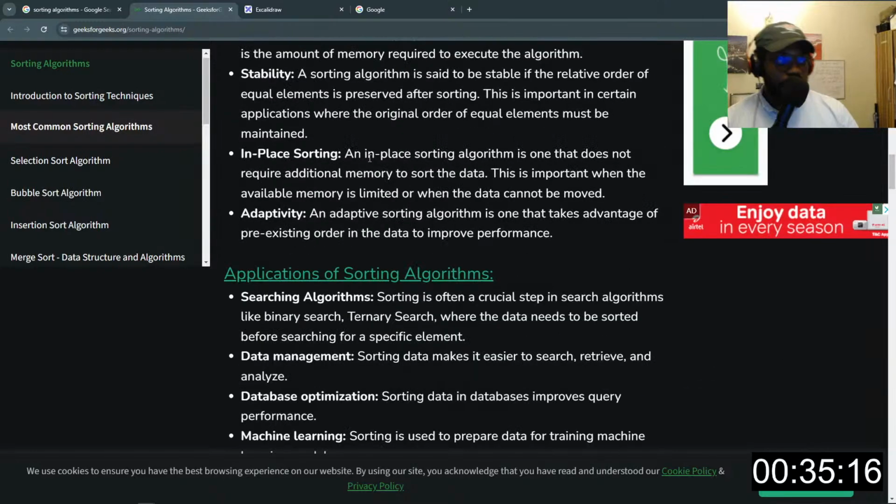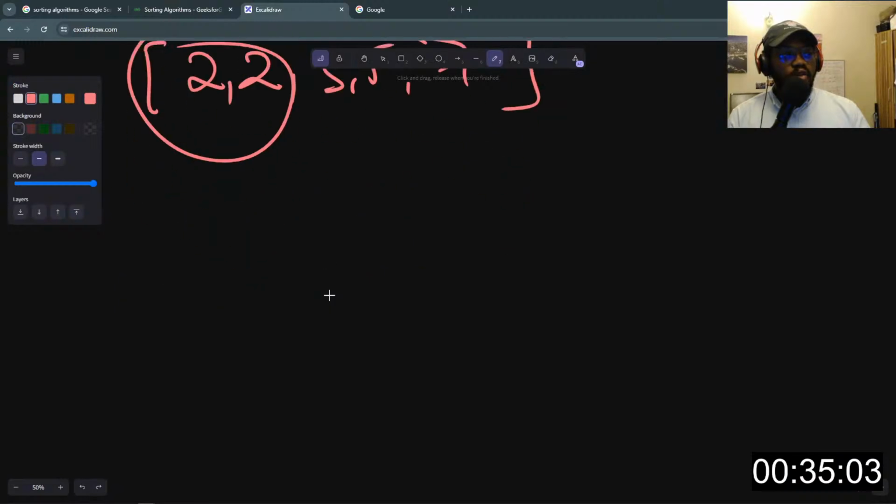In-place sorting is the one that does not require additional memory to sort the data. This is important when the available memory is limited or when the data cannot be moved. For example, when we create an array, it takes up more space in memory, meaning this consumes memory in our system. So what we need to do is to sort the array in place.